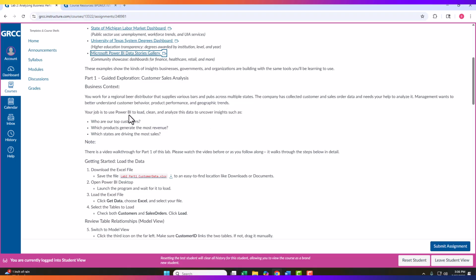Our job is to use Power BI to load, to clean the data up a little bit, and to analyze it to uncover some things such as who are our top customers, which products generate the most revenue and the most gross profit, and which states are driving the most sales.